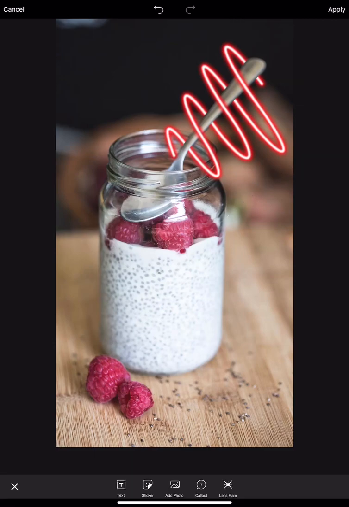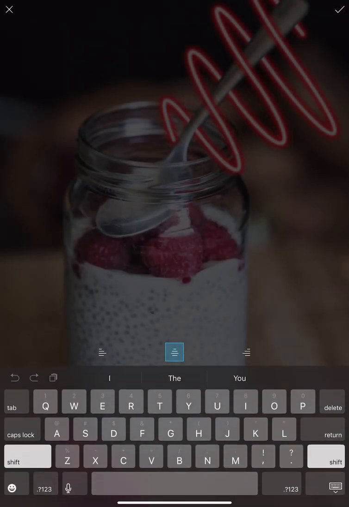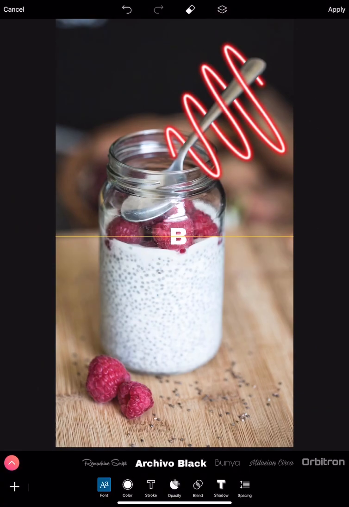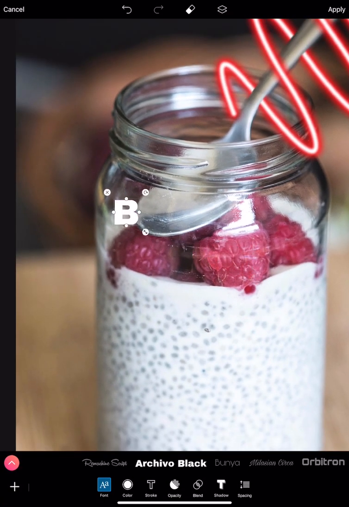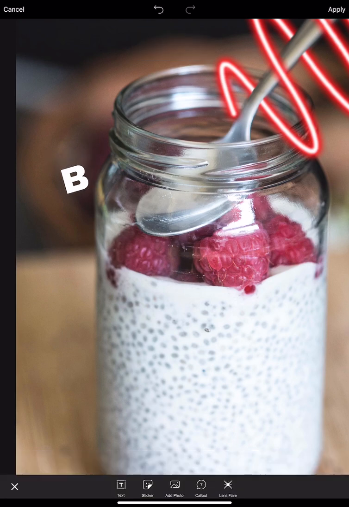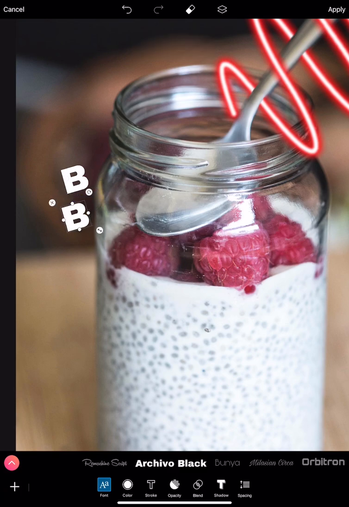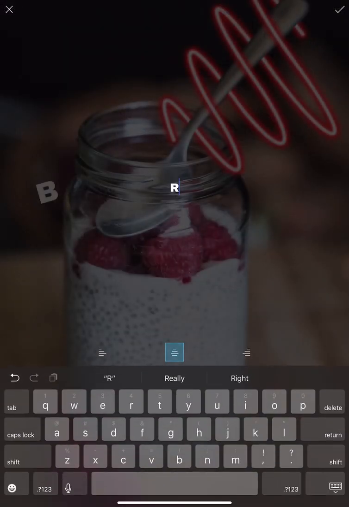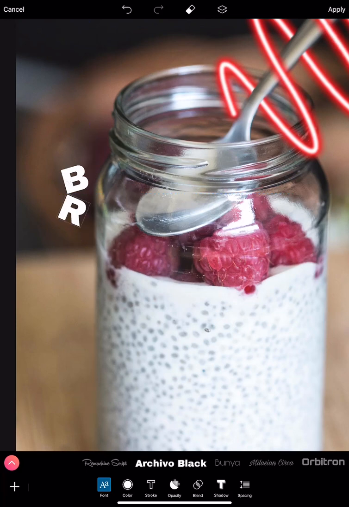Then I'm going to use our text tool, and each letter I'm going to write alone. So starting with B, I'm spelling out breakfast here. So B, tilting it a bit, and then duplicating this and writing my R. So keep on repeating this step and then until you get the word breakfast.